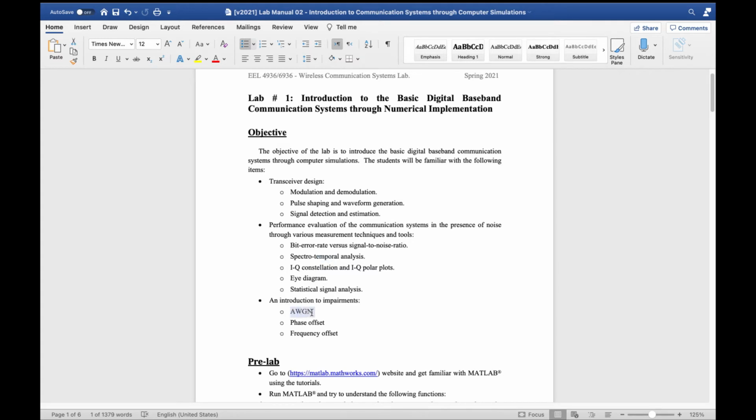Apart from the AWGN channel, we will also show you some other basic impairments that are frequently encountered in wireless systems, including phase and frequency offsets.